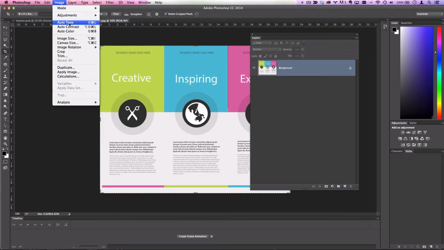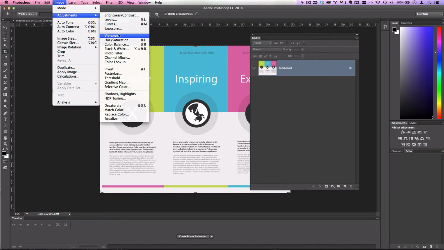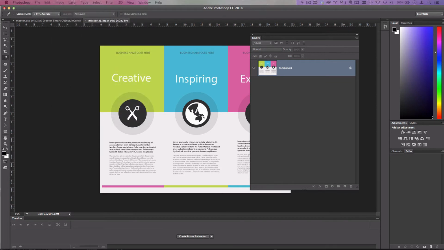All right, now I'm in Photoshop. Let me do a really quick adjustment to the hues because that's pretty easy.